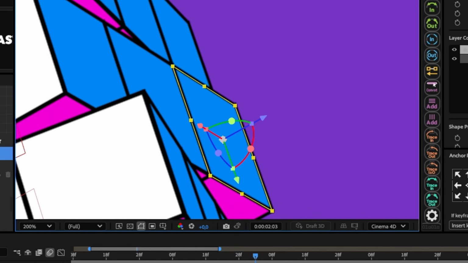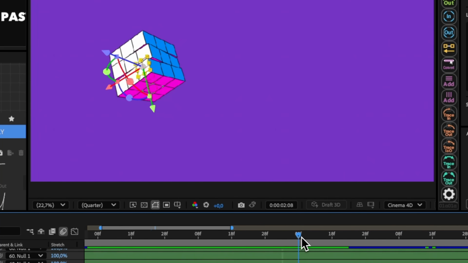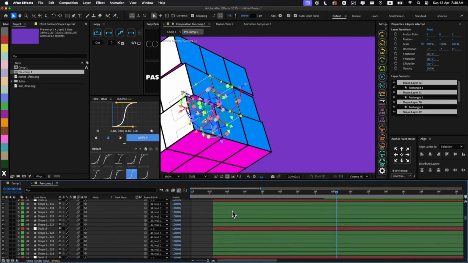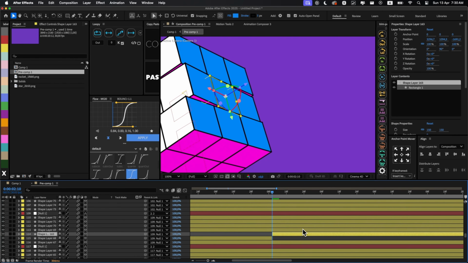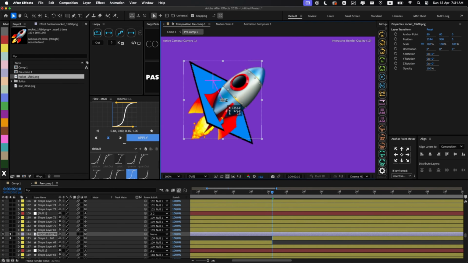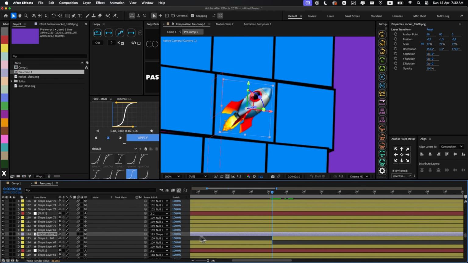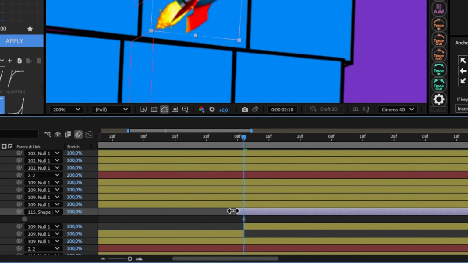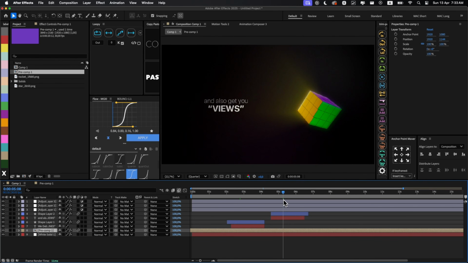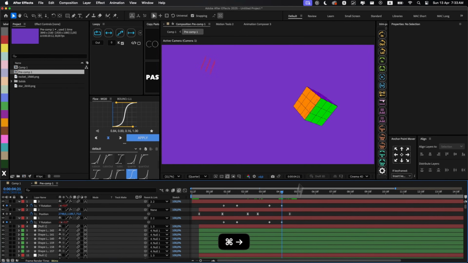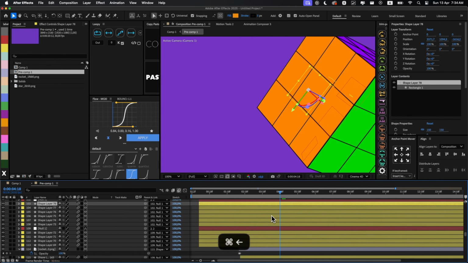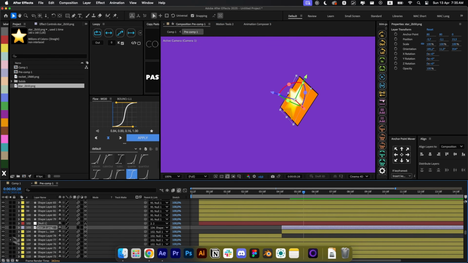Lastly, as an extra step, I'm gonna add an image to the cube. Bring the image, make it 3D, adjust it so it fits, and remember to link it with that layer. Let's add a fade in effect. I will do the same steps here. I'm gonna add my image, make it 3D, adjust it, and link it with that layer in the back.